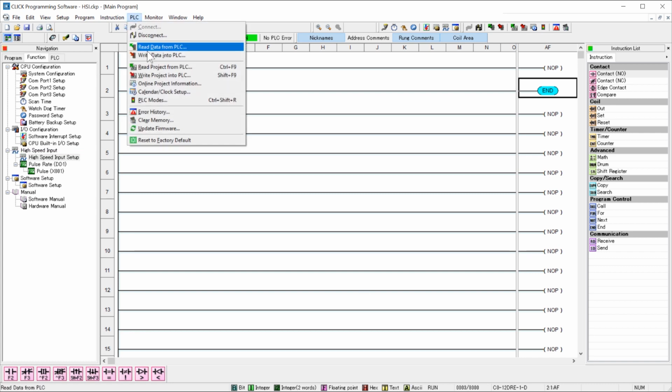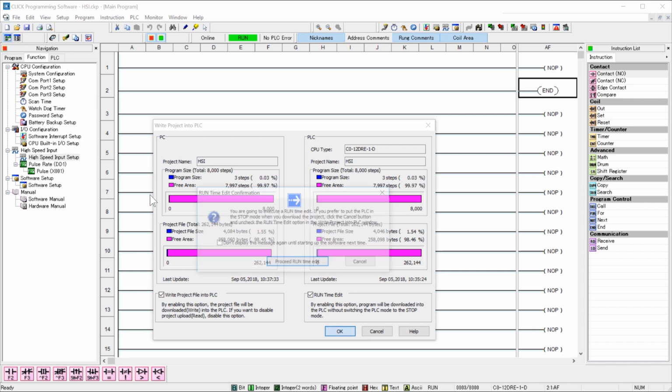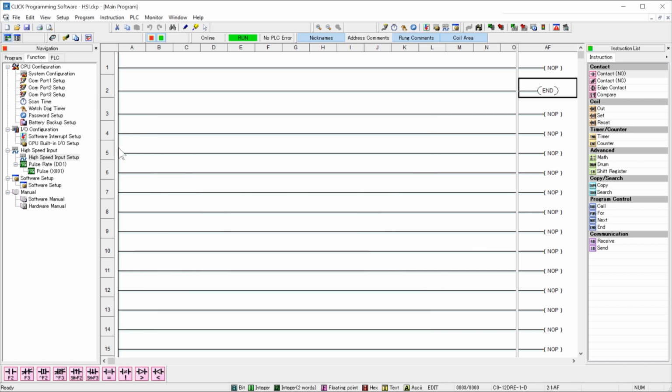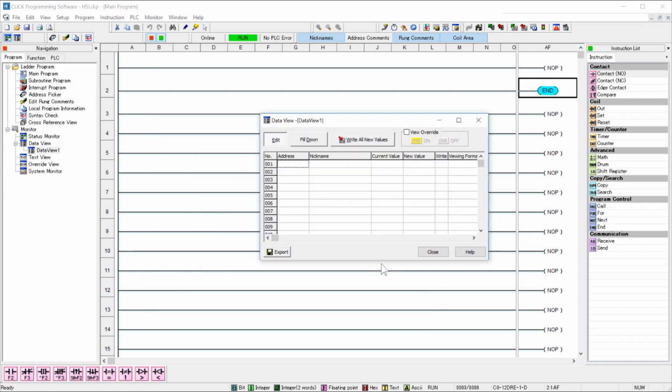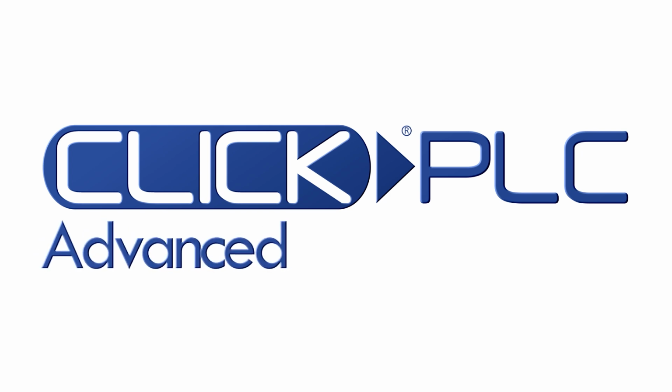Let's load the project into the CPU and test our rate. Open up a data view, add my rate register, and then start the pulses. So no more intimidation when it comes to setting up high-speed inputs and calculating your rate. Just another way that CLICK makes advanced simple.